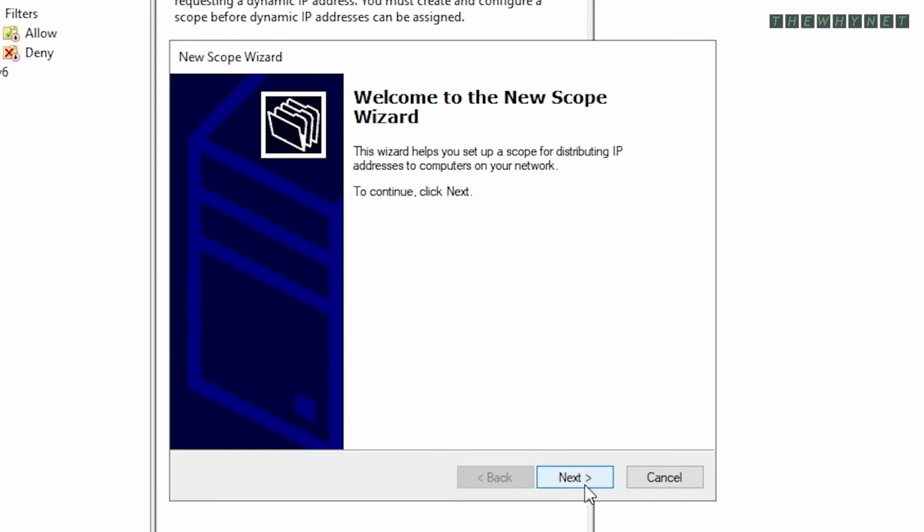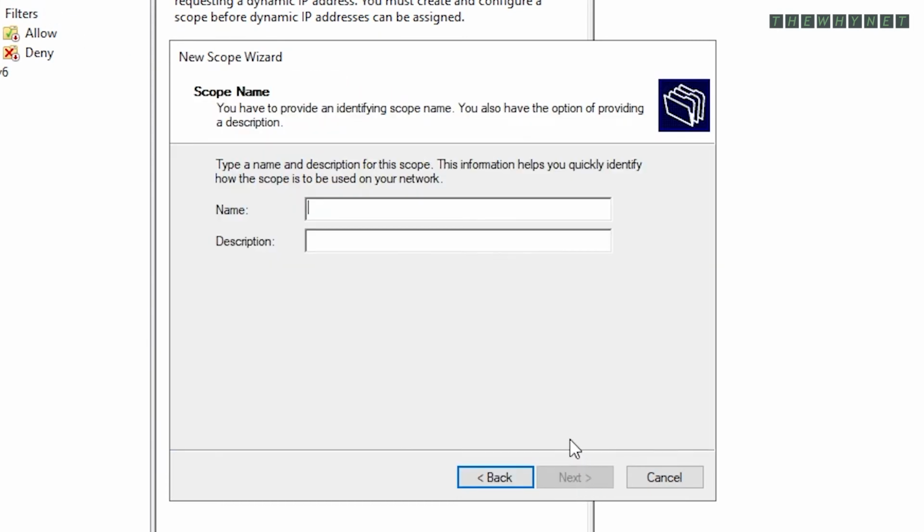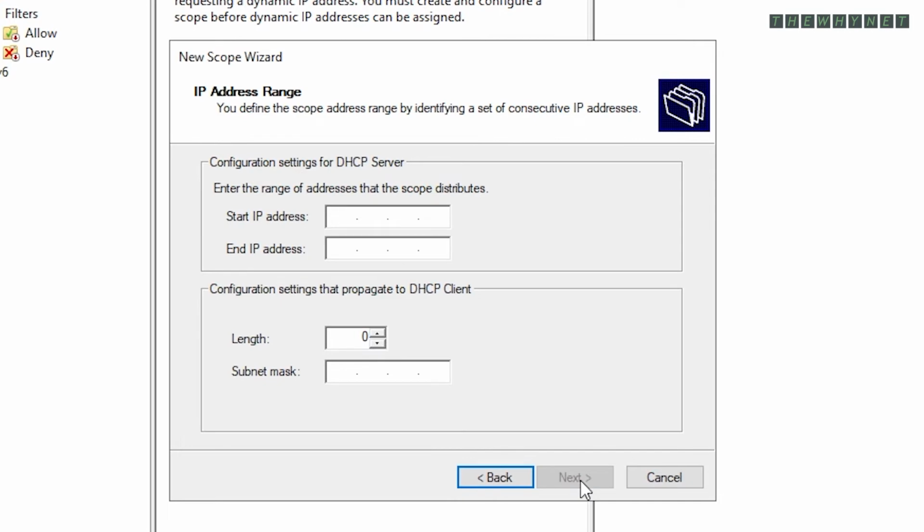Click Next in the Welcome window. Give your scope a name, description, and click Next. You should think of some sort of logic here, in case you'll have additional scopes in the future. You can change the name and description later if you want. In this window, you will need to enter a range of IP addresses that this server will provide to other computers on the network. Use the same range of IP addresses as this server.